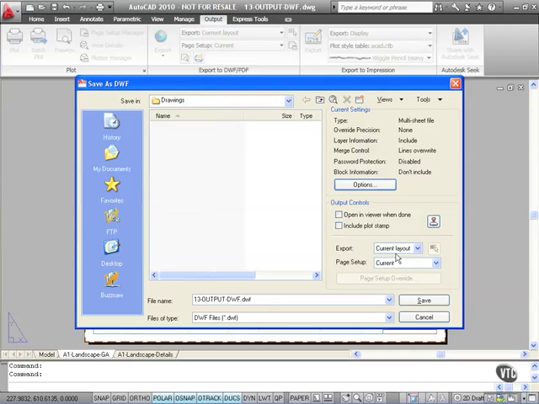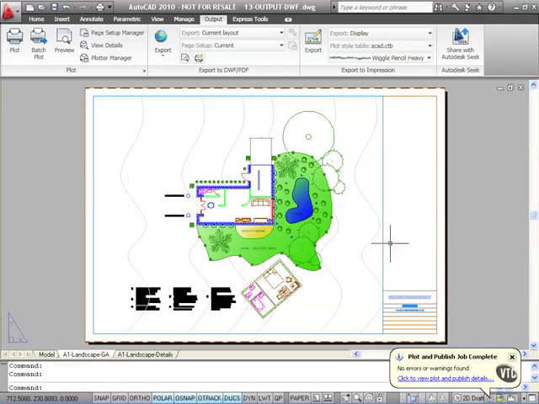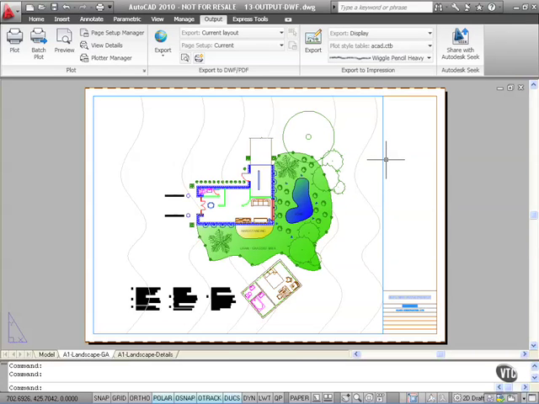But I can export the current layout with the current page setup, and that's what I'm saving it as, 13 output-dwf.dwf. So when I click on Save now, it saves that file to that folder, and as you can see, plot and publish job complete. I can close that, and that DWF has now gone out to the appropriate folder. It's that quick and it's that easy.